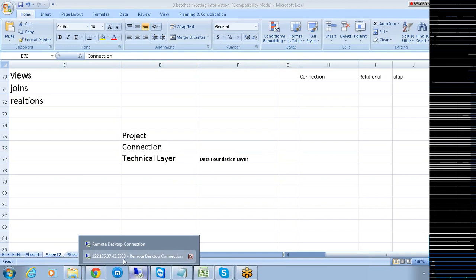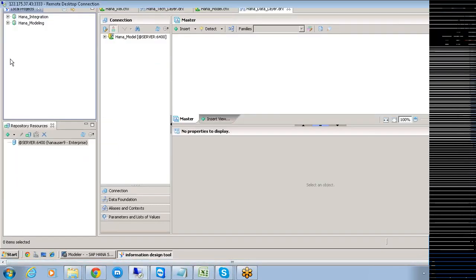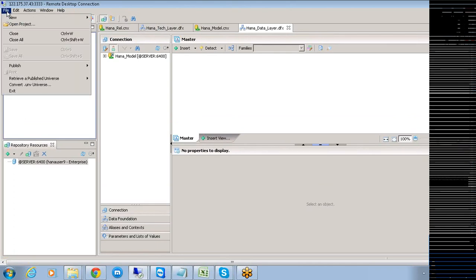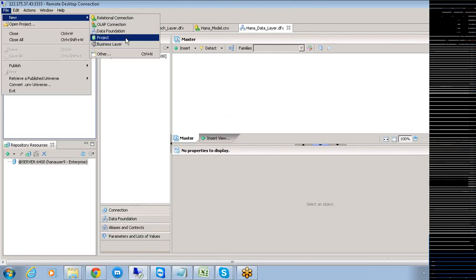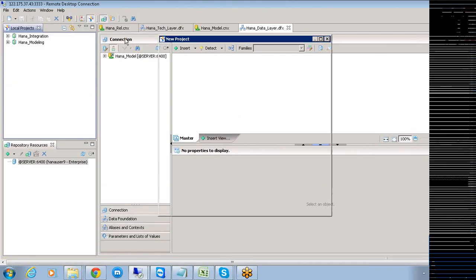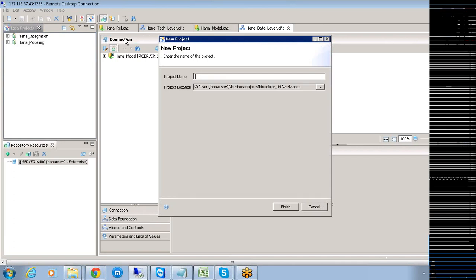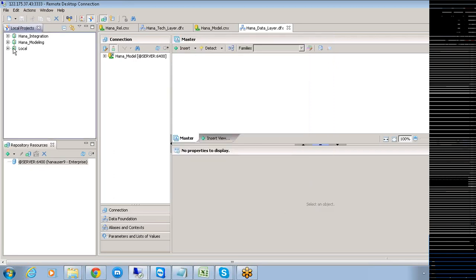Project creation is just a straightforward approach. What we do is right-click here, go to File, click on New, and then start creating a project. This is the way we create a project. It's not a big deal to create a project name in this case. We create a project something like this, local something, not a problem.